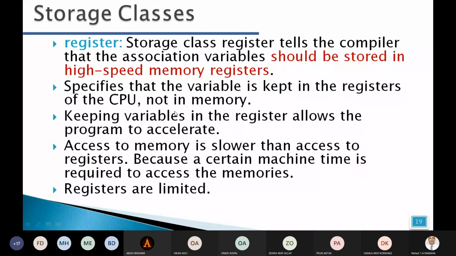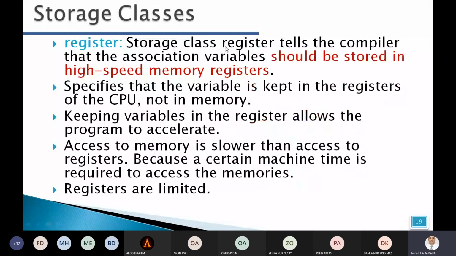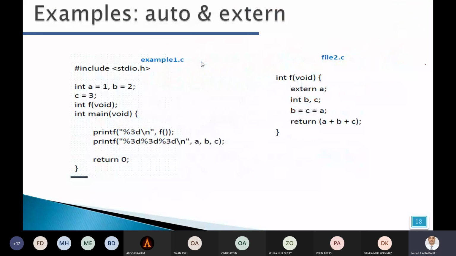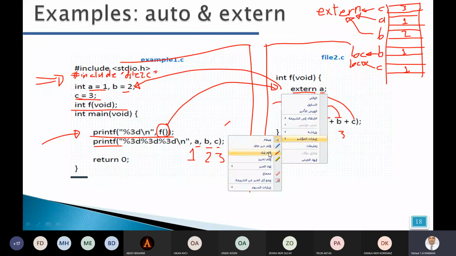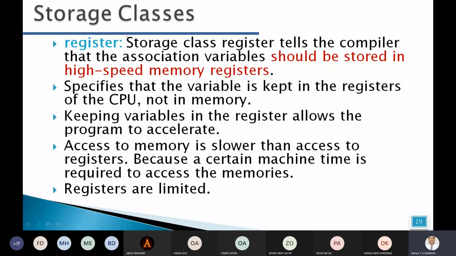The difference here between auto and extern. Okay, the difference between auto and extern. An auto variable, you can use it inside the function like this B and C. Extern, you can use it anywhere inside the file or other files of your project or of your program.